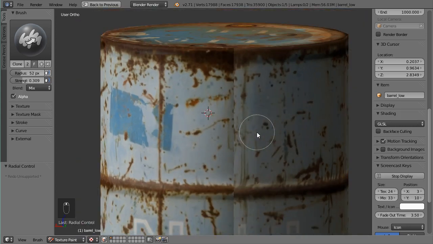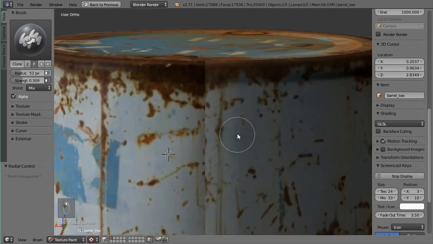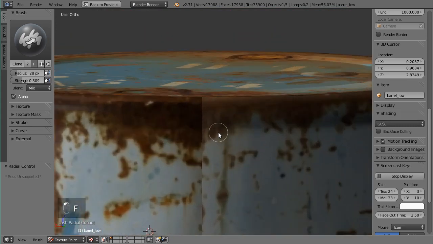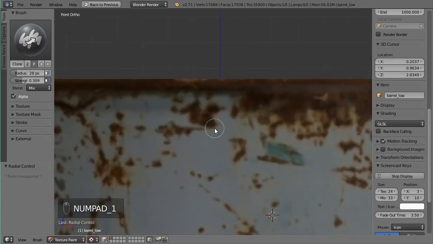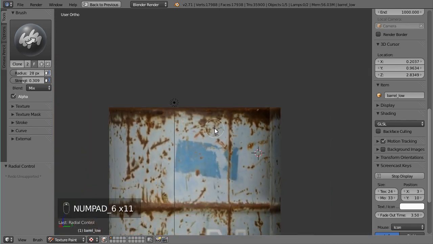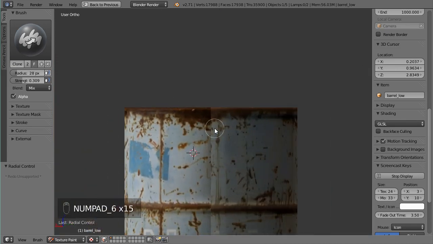Tablets, people love tablets for things like this, but I haven't got one handy. I have one, but I haven't got it handy. I'm going to make it a smaller size, and I'm going to... where are we? No, it's not going to work. It might work. Just doing 6 to move around.